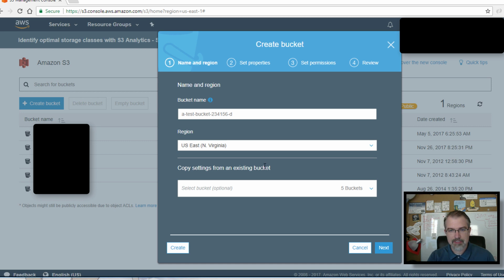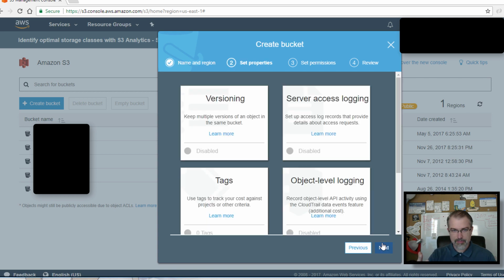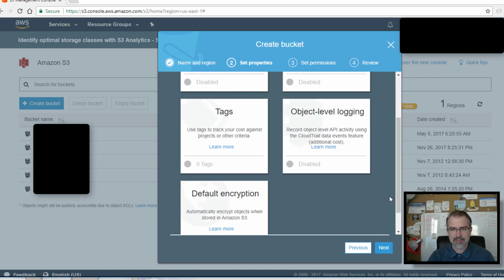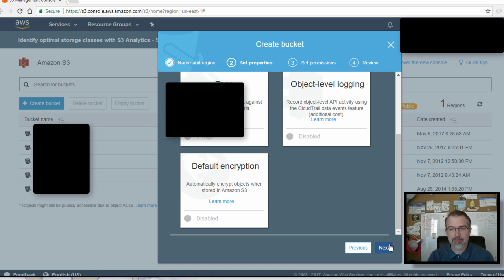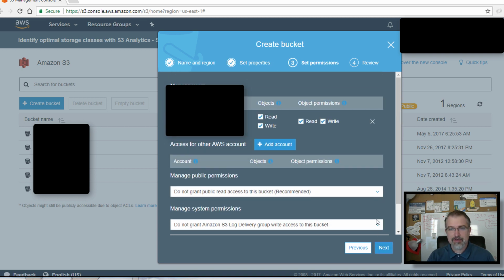Okay, copy existing settings. Okay, so there we go, and I'll go next, and it'll start rolling me through some of the things I can do with this. Now, there's some new things you can do in there: versioning, server access log. I don't need tags, encryption. I currently don't need any of this on this S3 bucket, so I'm just going to leave them all disabled and click next. And then we want to set permissions.